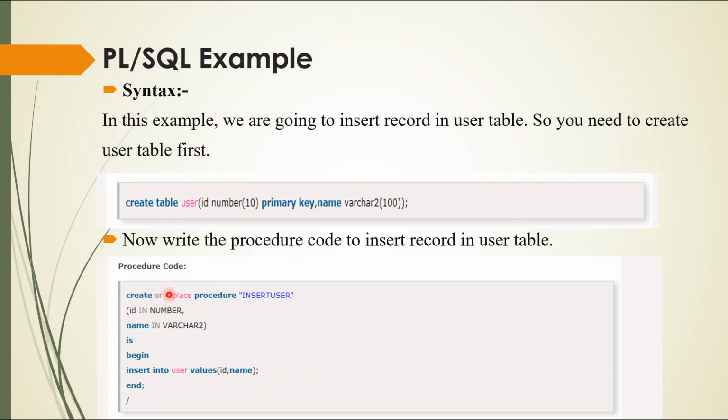So create or replace procedure, we have to provide the procedure name, and in bracket we have to provide the parameters. So over here our parameters are id and name. So id in number and name in varchar2. Now after that we have to provide one block, that is begin and end. So between begin and end we have to provide the executable statement. So we have to insert the record. So we have to write a query of insert. So insert into which table, user. And values, in bracket we provide id and name.